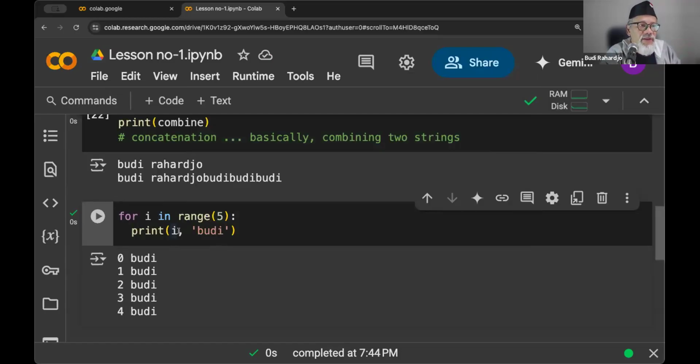The first time it will execute this, i is going to be 0. It will print 0 Budi. And then it says, oh, okay, go back. i now is becoming 1. Go back. i becoming 2. So it will do this 5 times.